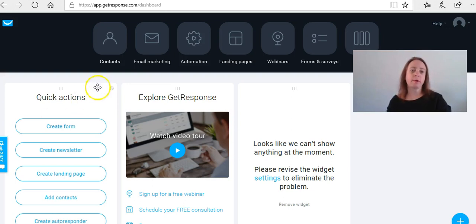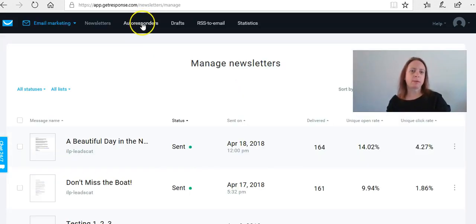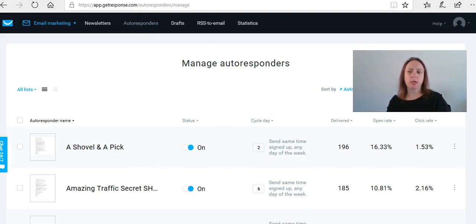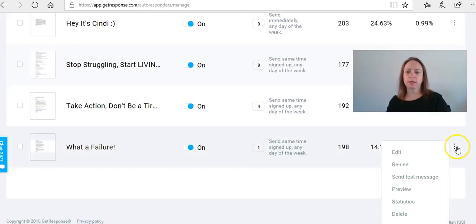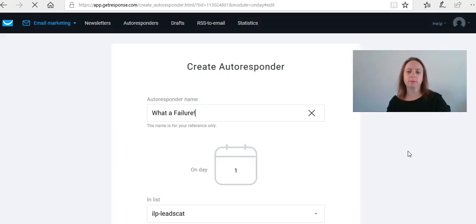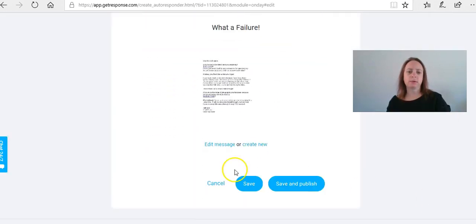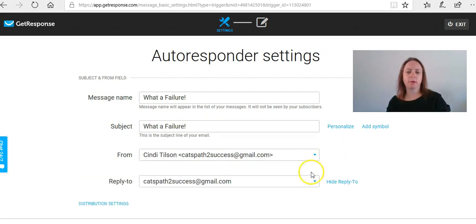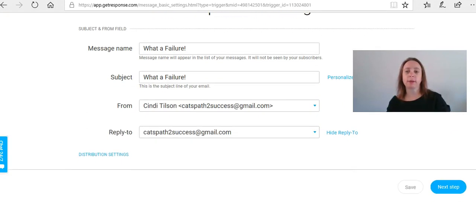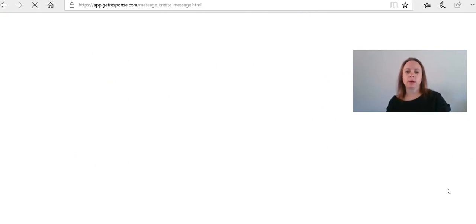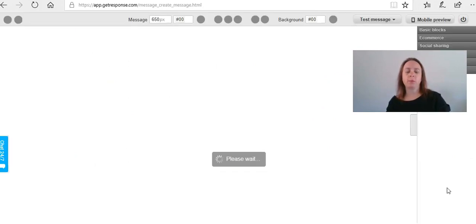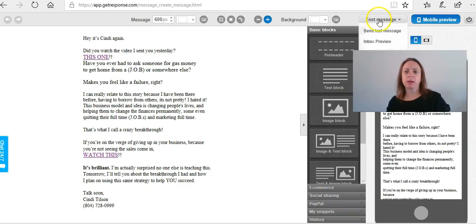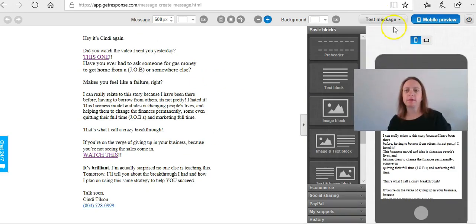So I'm already in my GetResponse account, and I'm going to go over here to email marketing, and go into autoresponders. I'm going to be working with this email right here, and we're going to edit the message. Right now you see I'm using my Gmail as my from and reply-to emails. We're going to talk about that in a few minutes once we get to that part. So here's the email.